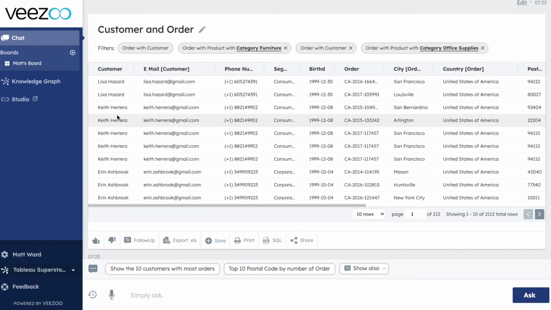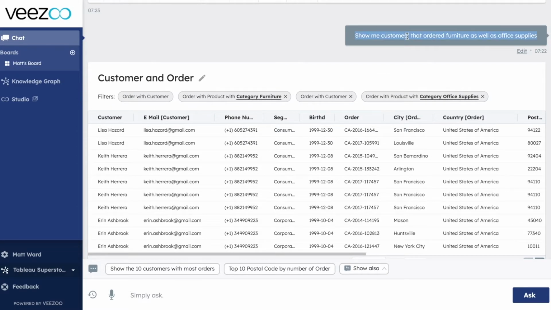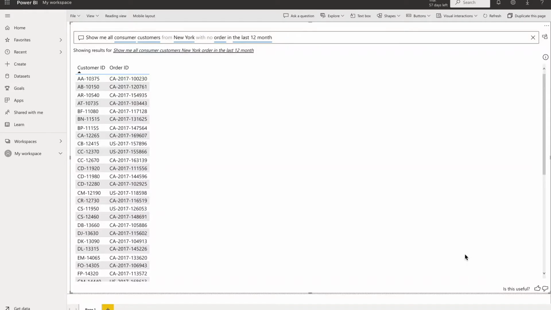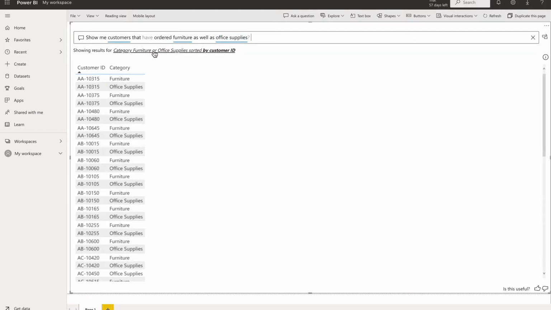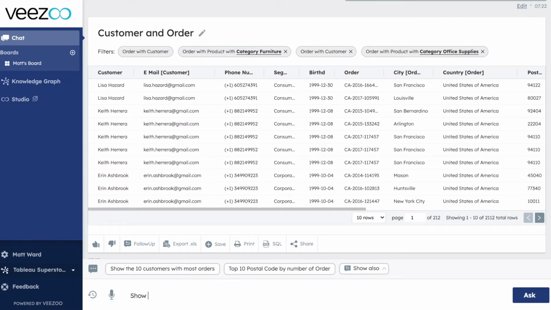And as you can see, some of these here are repeats with different cities. That's because this is generated data, or possibly because they've moved. Either way, the data source is the same in Veezoo and in PowerBI. So let's see how PowerBI performs. PowerBI seems to be struggling with "as well as", thinking that that means buying this or that as opposed to having bought both products. Now let's try one more question.